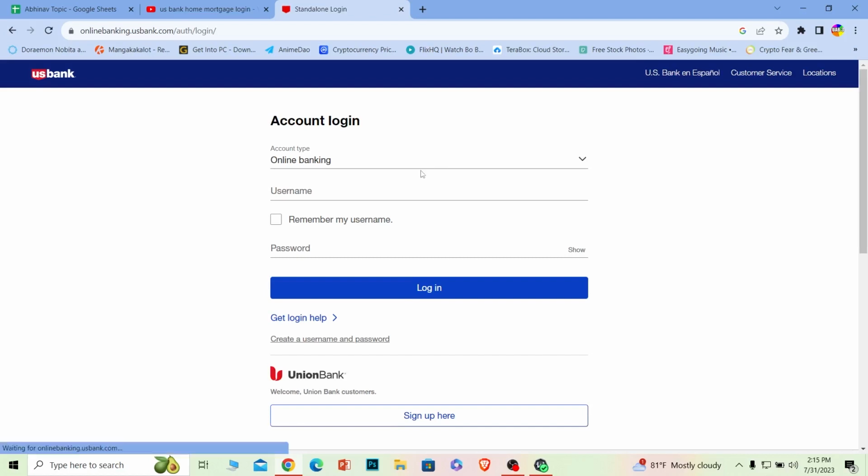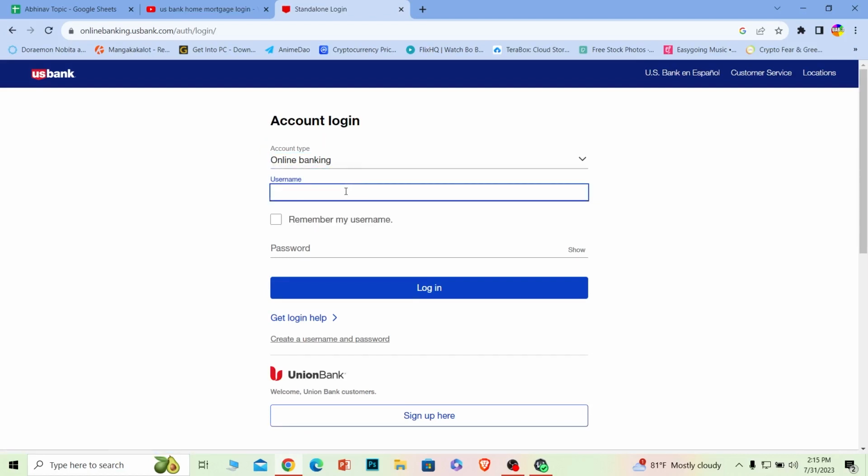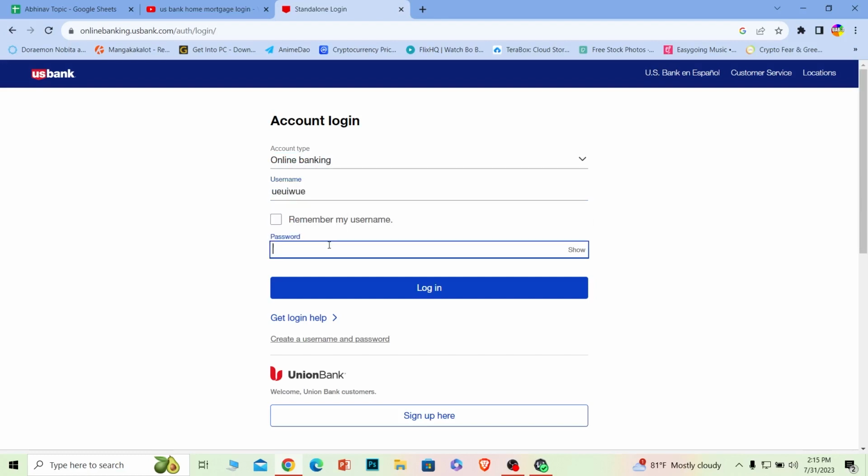Once you're on the login page, over here you want to choose your account type. Once you choose your account type, you need to enter the username of your account. Once you enter the username, where it says password, enter the password of your account and click on login. Once you do that, you should be able to log in to your US Bank's online banking account.